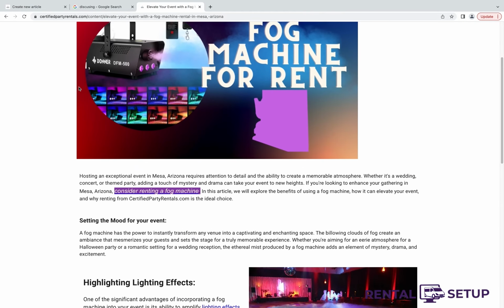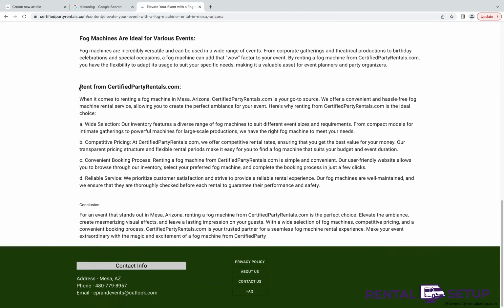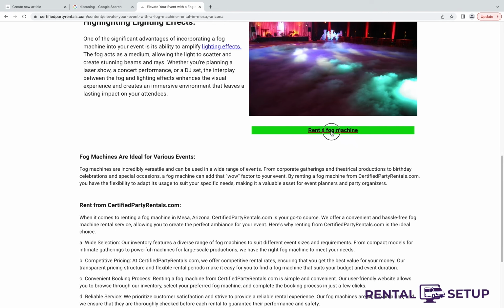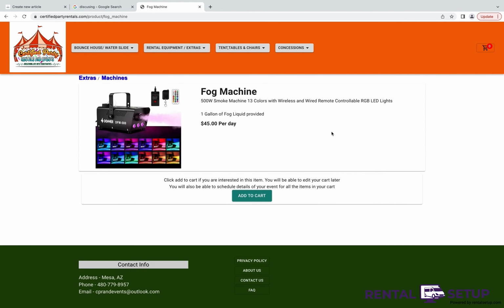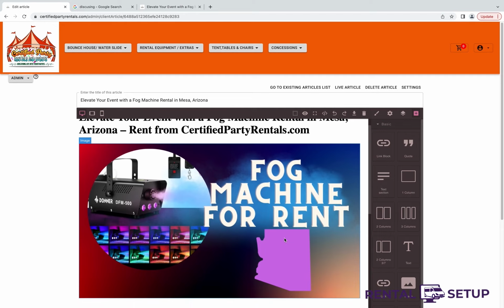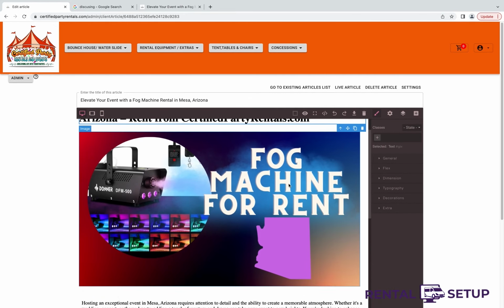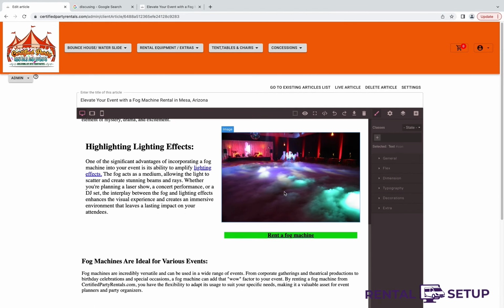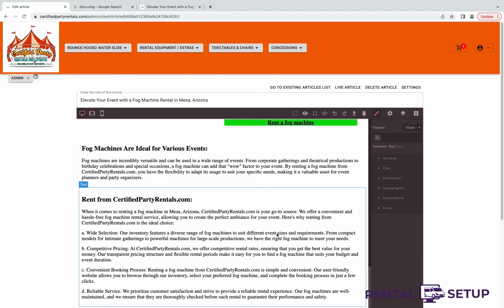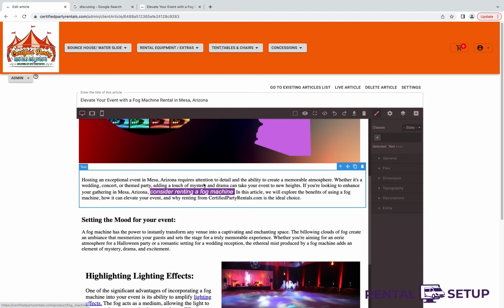Here's an example of a mobile, SEO-friendly article made for renting out fog machines. I'm able to click on the link to go to the fog machine page. As you can see, I use the Rental Setup block editor to create the article. As I highlight the blocks on the canvas, the borders become blue, indicating that the block is editable.